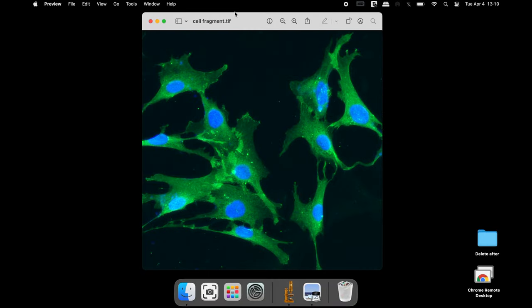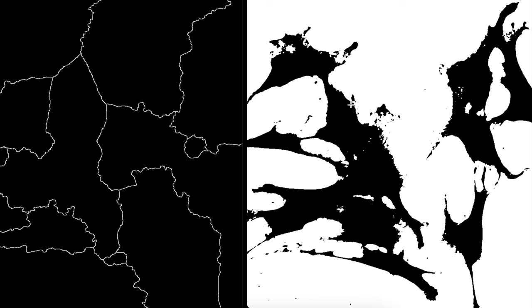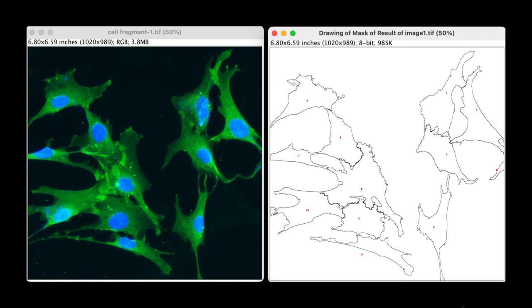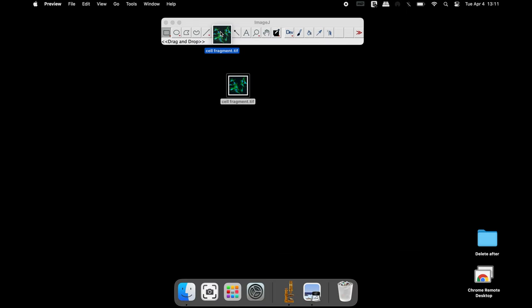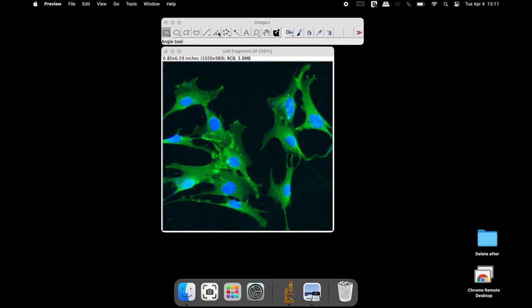Here is an image of cells stained in green and nucleus in blue. We will use ImageJ software to segment the cells from one another, count the number of cells, and measure their areas. Open the image of interest using ImageJ software.